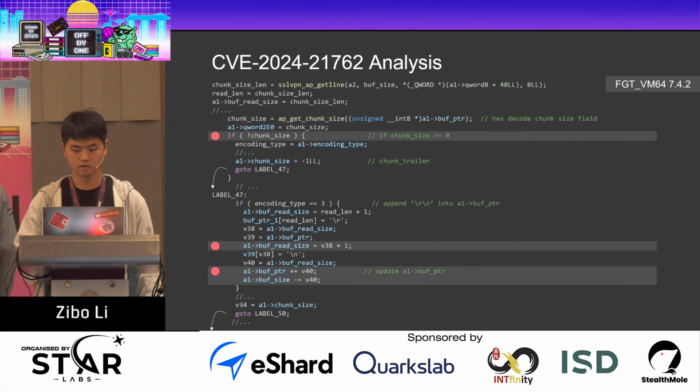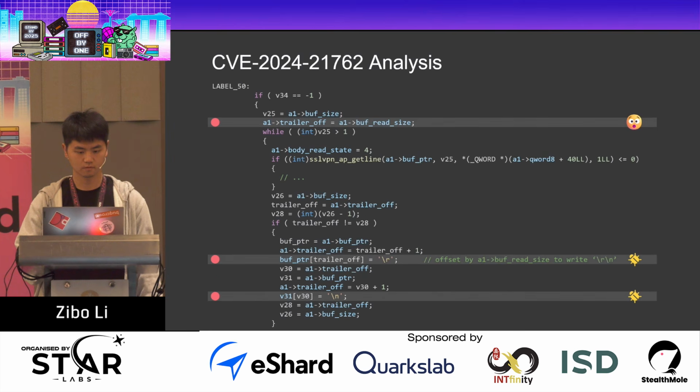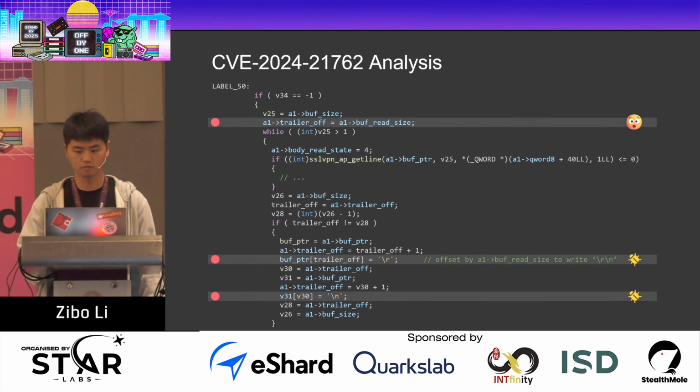As seen in the code, the chunk size field decodes to 0 in hex, meaning the current chunk is the trailer chunk. And next, the buffer pointer is updated by adding buffer rate size, and then goes to label 50. Next, we see that buffer rate size is used again. This is interesting, because the value can be indirectly controlled. Let's continue tracing it. We observed that \r\n is written at the offset of buffer rate size in the buffer pointer without checking whether the write is out of bounds, which is where the vulnerability lies.